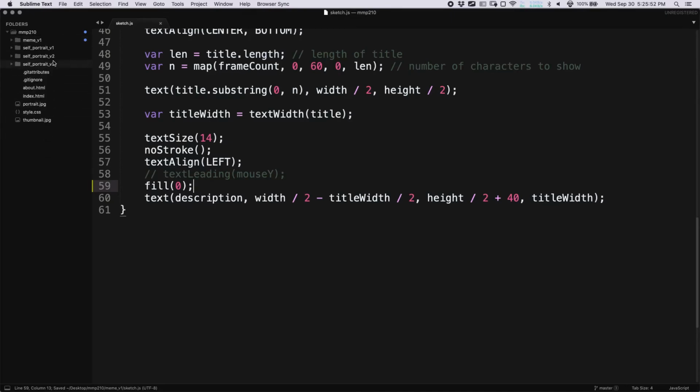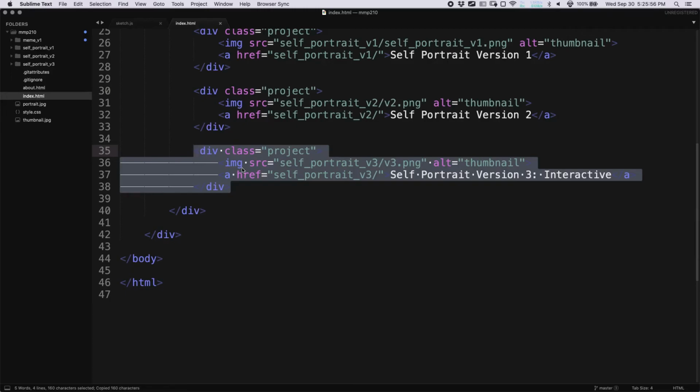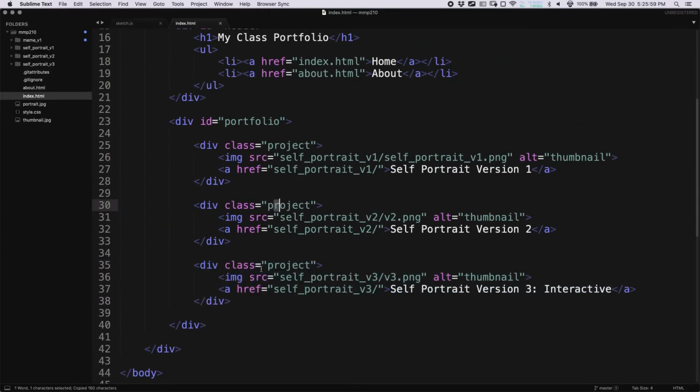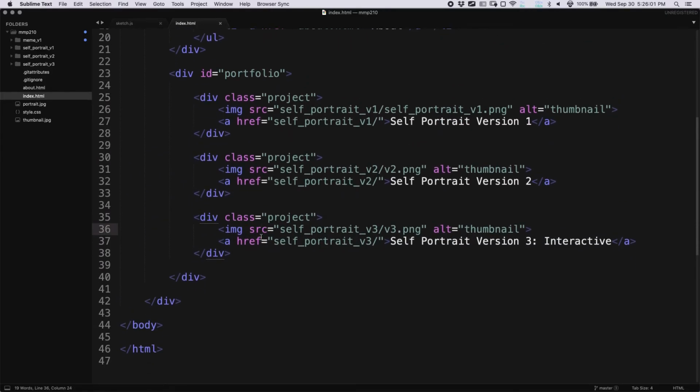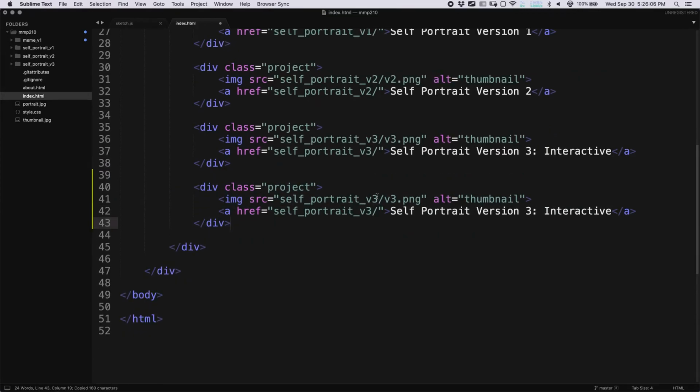So I'll close this up, go to index.html, and I'm just going to make a copy of this project. I don't think we've done this yet because we just have 1, 2, 3. As we go throughout the semester to add new projects, I'm just going to make a copy of this and paste it. And this is actually a new project. So I'm going to replace the source here with meme version 1.